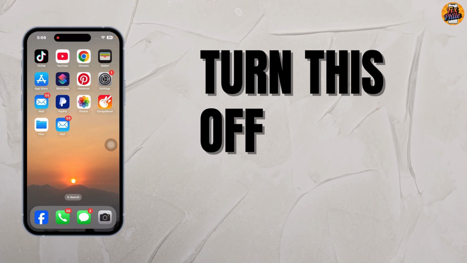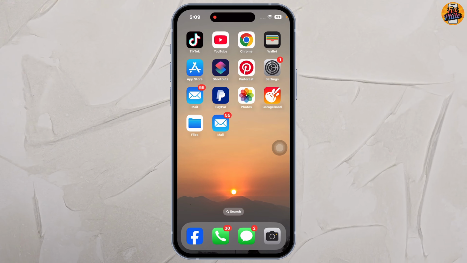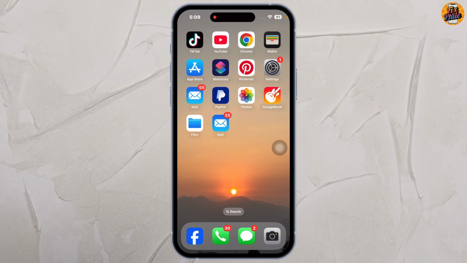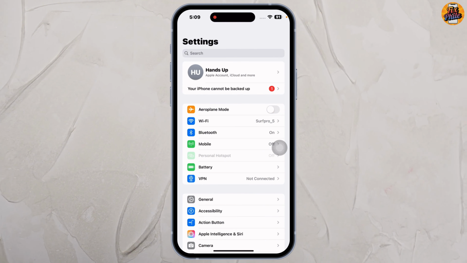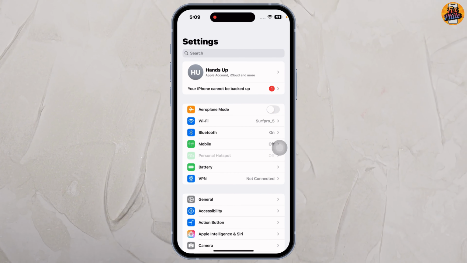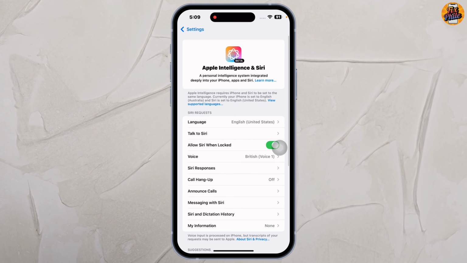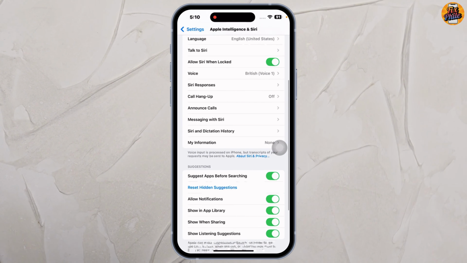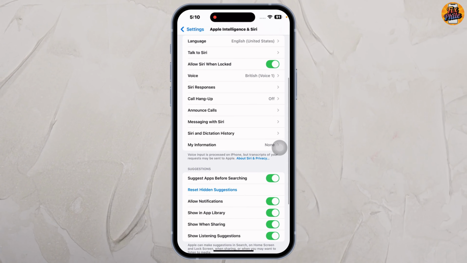After you update to iOS 18.3.1, turn off these settings. First, turn off Apple Intelligence Report. This feature collects and analyzes your interactions, potentially compromising privacy. To disable this, go to Settings, Privacy and Security, Apple Intelligence Report, toggle off Report Duration. This will help protect personal data and improve your battery life.